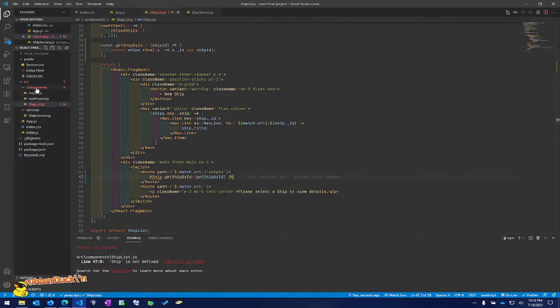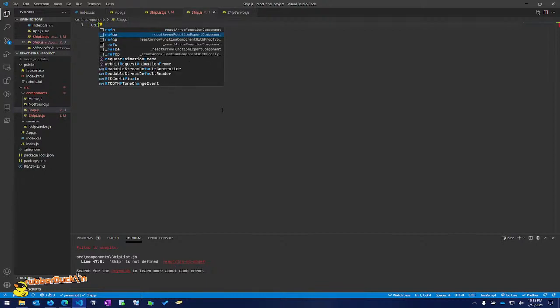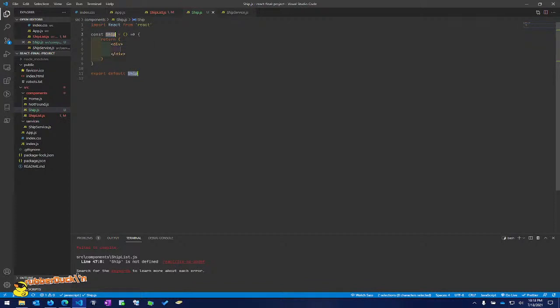So we better make that component. We need a new file, and we're going to call this ship.js. And this is where we need to do the RAFCE. Yep, so it created our ship. So we're importing React. And then we are also going to need, because we're depending on what screen we're going to go to, basically the ship component is going to control our edit view and our just ship information view.